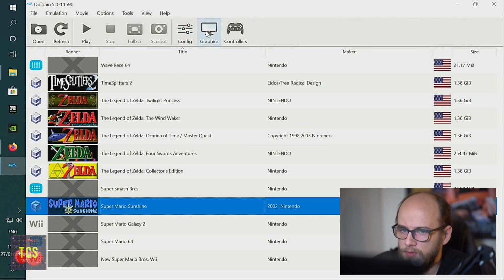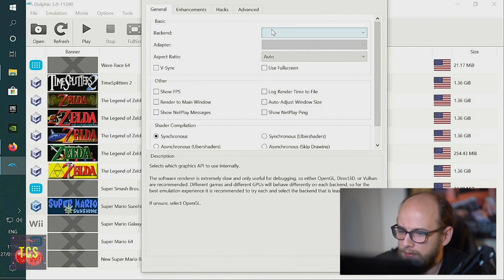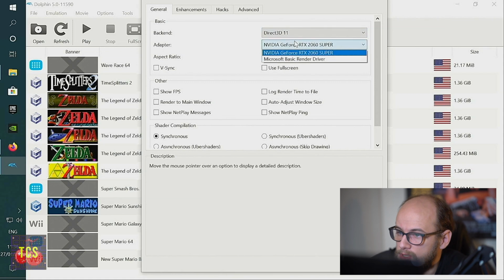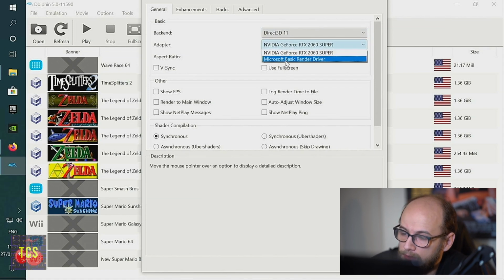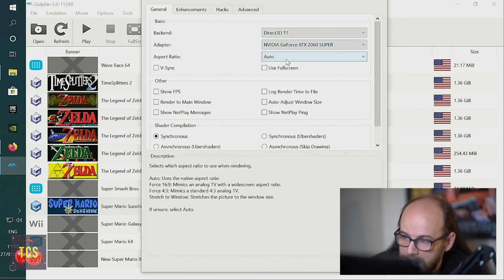Before we finish this, I'd just like to go through a few settings that I like to do just to make sure everything runs smoother. You click graphics on the back end here. That selects which graphics API you're going to use. If you're using, say, an NVIDIA card, you can use OpenGL or Direct3D. If you're using an AMD card, it's recommended that you use Vulkan. Different games, different GPUs, they all act differently with different backends, so you need to Google which one is the best for yours. And then the adapter chooses which card you're going to use. You can use the Microsoft Basic Render Driver, which is going to be pretty pointless, or obviously make sure your graphics card is selected here.